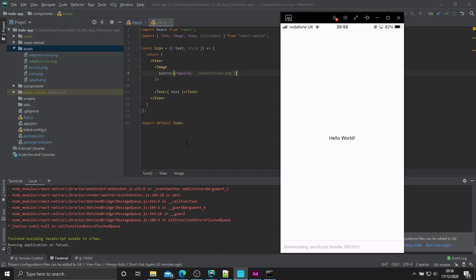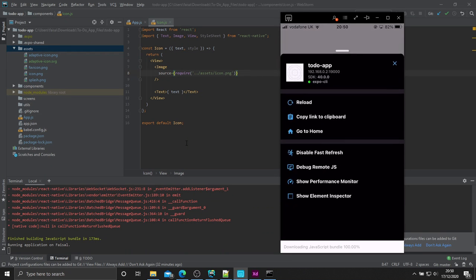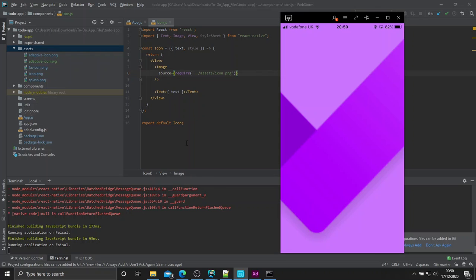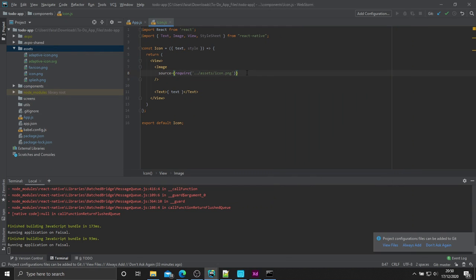There we go. Okay, so it loaded up hello world. Let's do another reload. Sometimes it takes a little bit. So there we go. You saw our splash screen just loaded, and we've got a huge icon here. Now this is a very large icon. What we want to do is provide some styling to shrink it.